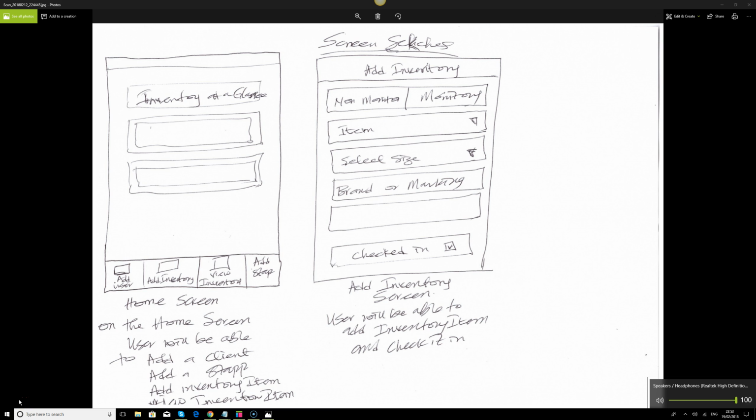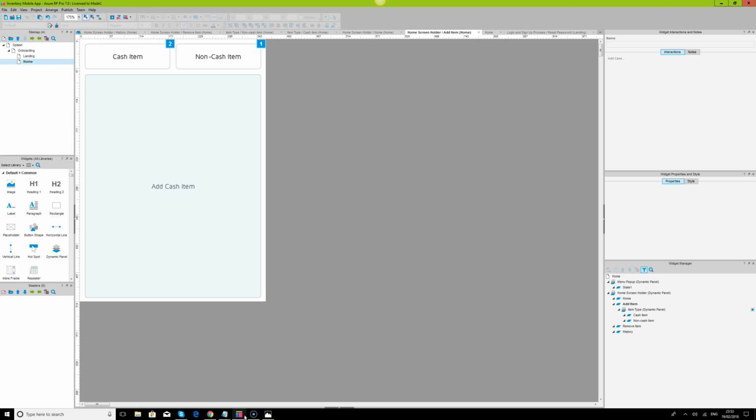Today we're going to continue our prototype of our inventory mobile app. The next thing on our list is to work on the hard inventory. So we're going to be building the form, and we're going to be working on the monetary item and the non-monetary item, which is the cash item and the non-cash item.